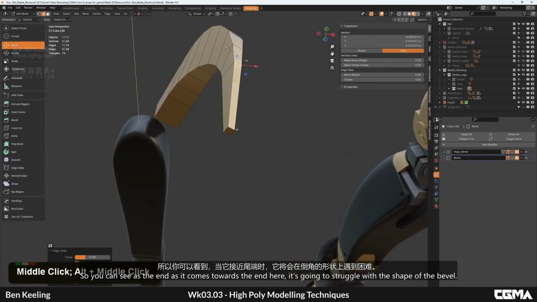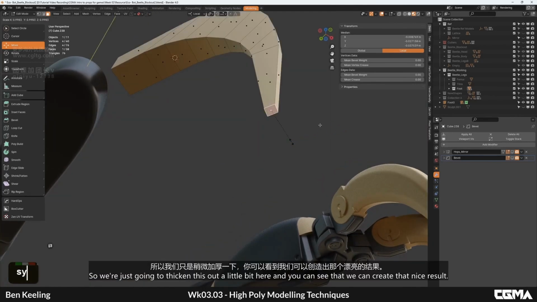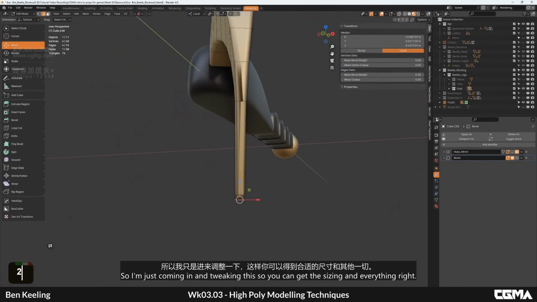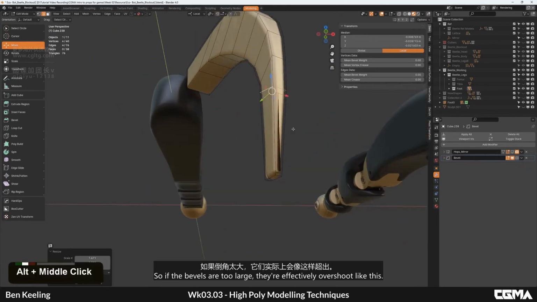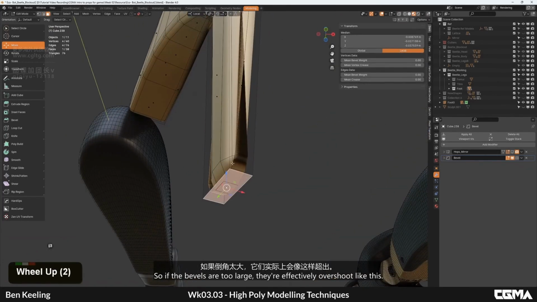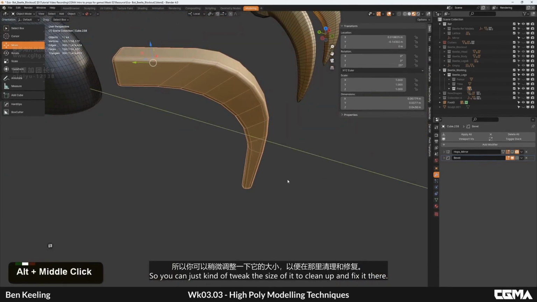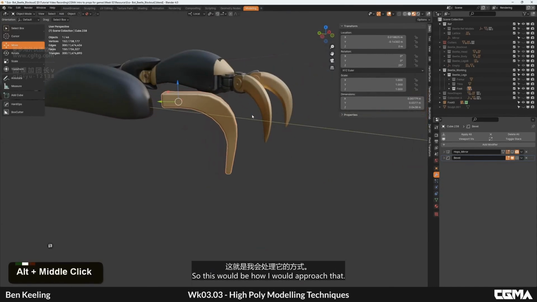You can see that as it comes towards the end here, it's going to struggle with the shape of the bevel, so we're just going to thicken this out a little bit. And you can see that we can create that nice result. I'm just coming in and tweaking this so you can get the sizing and everything right. If the bevels are too large, they effectively overshoot like this, so you can just tweak the size of it to clean it up and fix it there. So this would be how I would approach that.